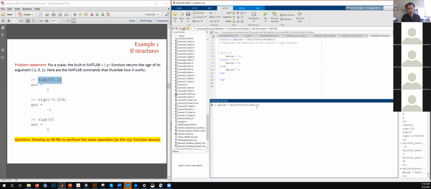Let's now try out a negative number. So we got my sign is -1. Let's try something else as well. Instead of assigning again my sign on this line, let's see what happens if we just use the function with the argument, just like we can use the inbuilt sine function from MATLAB. There as well, you get the -1, exactly like what would happen if we had been using the inbuilt sine function. We get the same output.